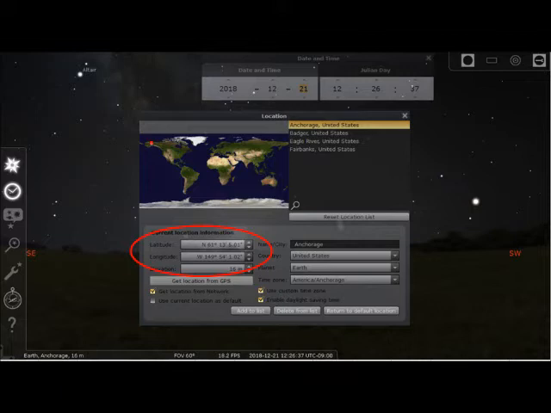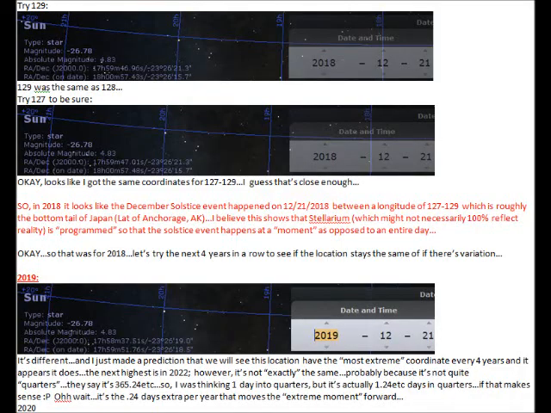And I was only adjusting it by increments of 1. I wasn't going to the minutes, and I wasn't going to the seconds. I was just adjusting that grid location by 1 degree, and that seemed to be close enough to give me a ballpark of what Stellarium was programmed for anyway. And that's how you do that. You just toggle different longitudes until you zero in on the most extreme coordinate.